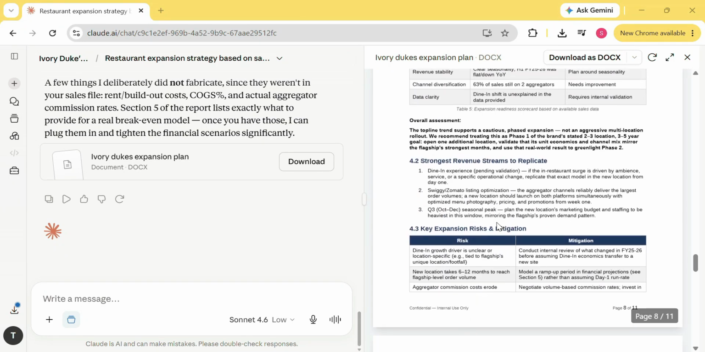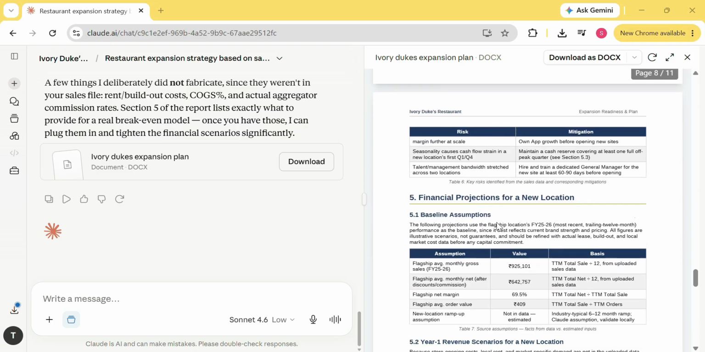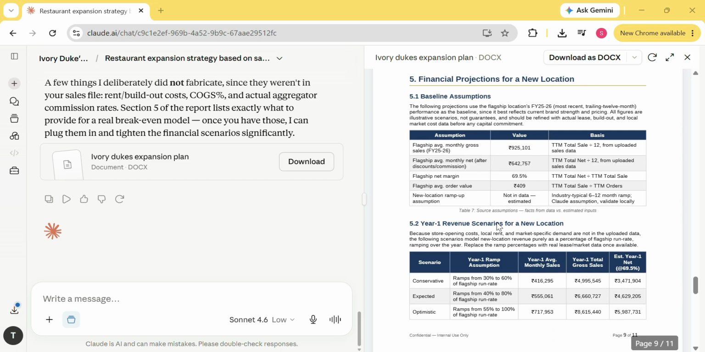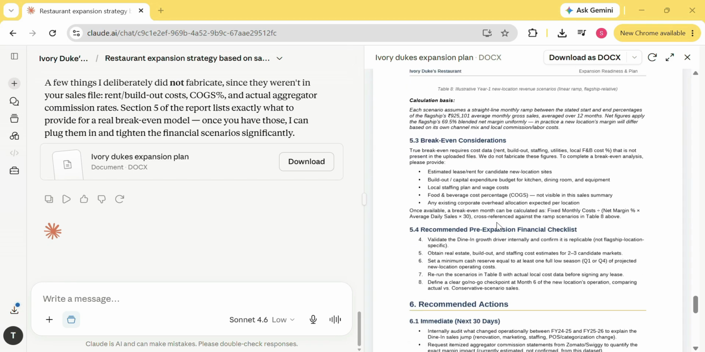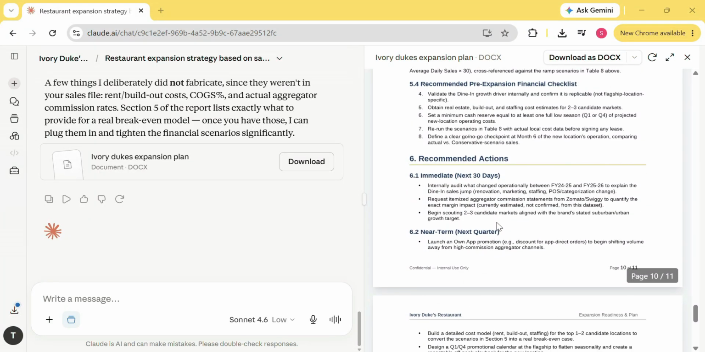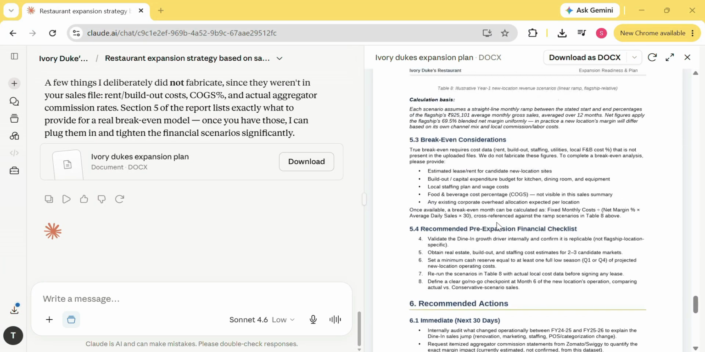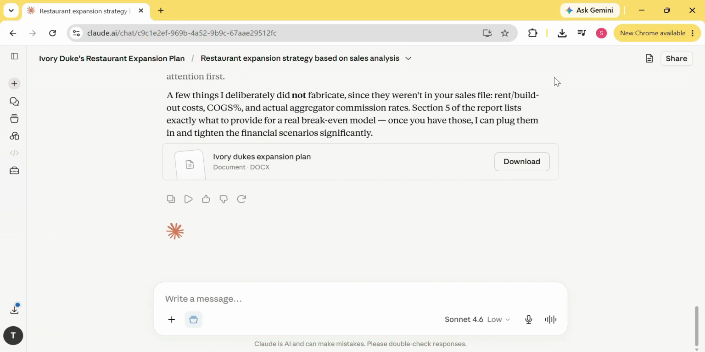Then it moves into business implications, an honest expansion readiness scorecard, and financial scenarios, conservative, expected, and optimistic, for a brand new location. Notice it doesn't invent numbers. It doesn't have things like rent or staffing costs. It clearly lists what additional data would be needed for a real break-even analysis and closes with a concrete action plan. Once the report's ready, we can close this preview and head back into the chat.